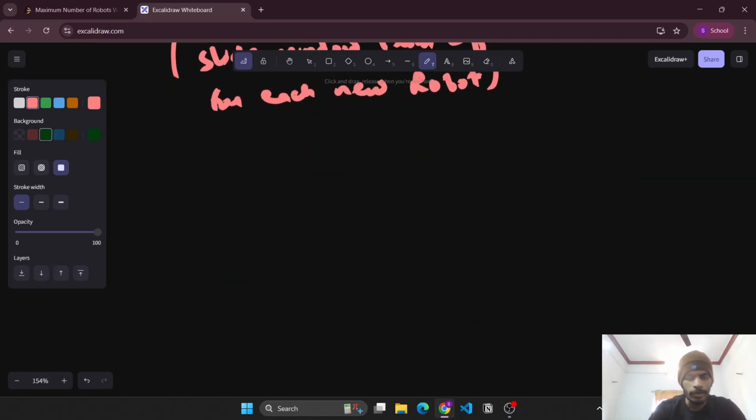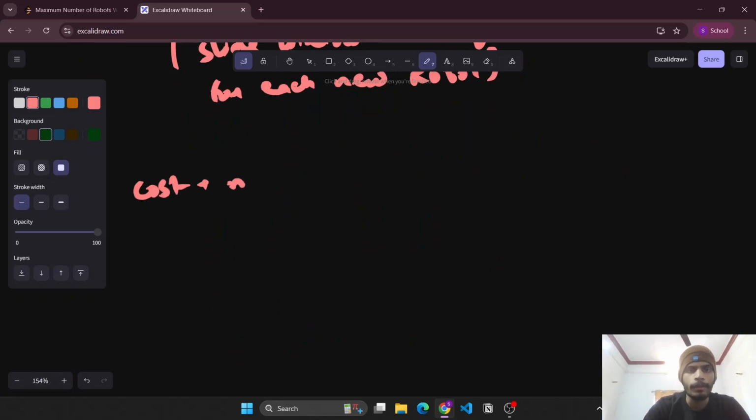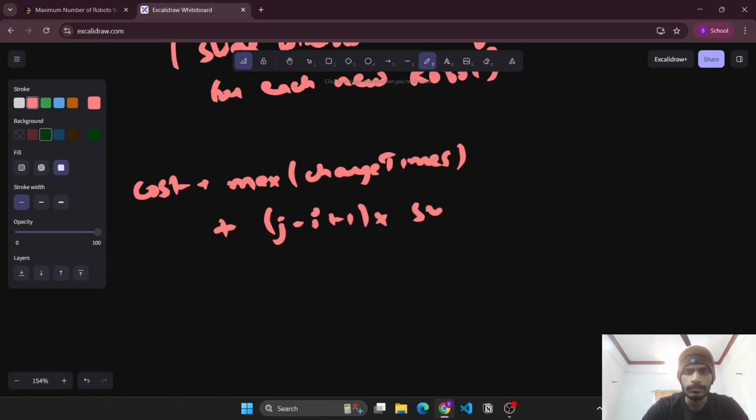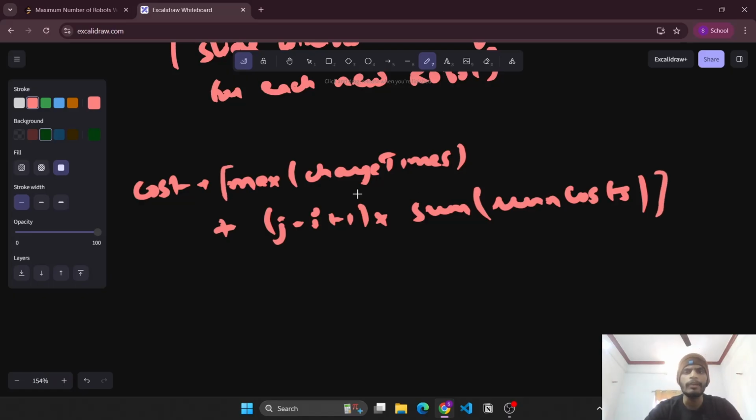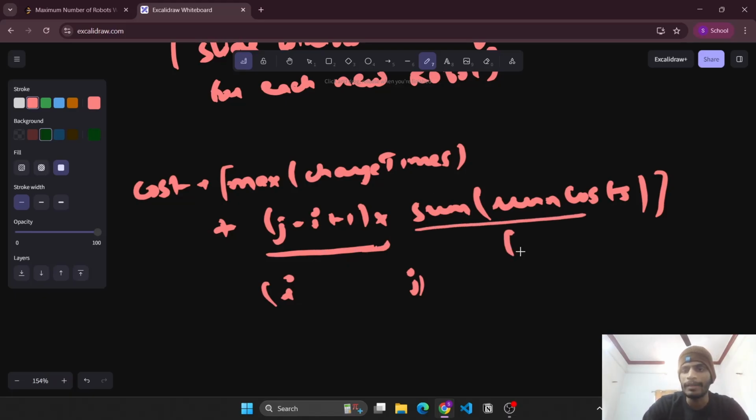Now for cost, what do we want? We want the max of charge times, plus j minus i plus 1 times the sum of running costs. This is the cost function that we need to compute. So there are two values that we need. j minus i plus 1 we will simply know because we are aware of the current j and the current i that we have. We want the sum of running costs for the subarray i to j, as well as the maximum value in the charge times array for the subarray i to j.